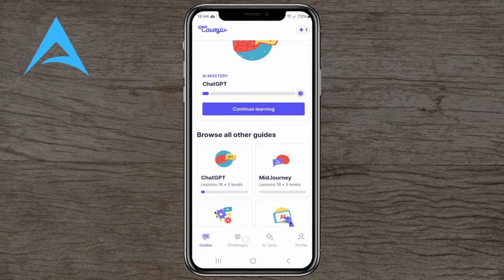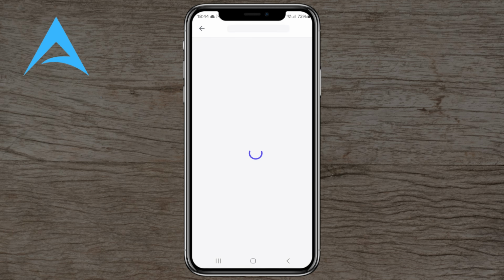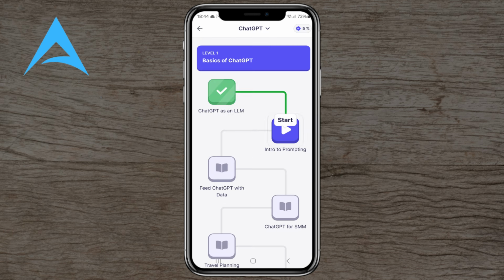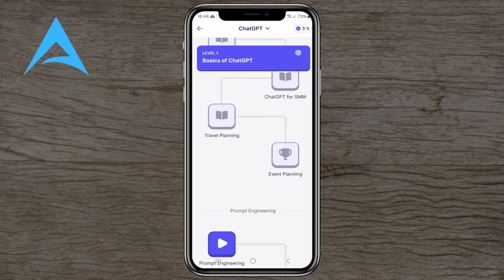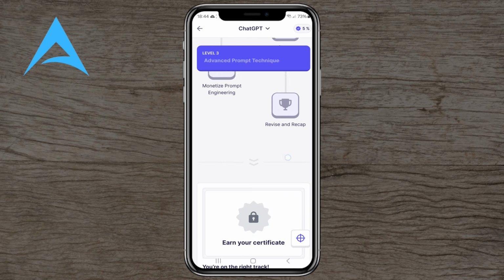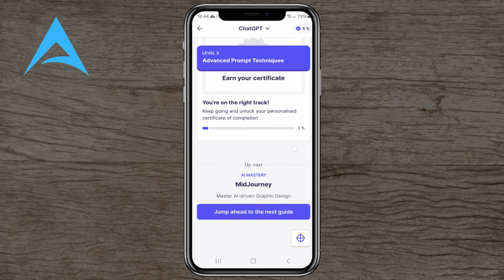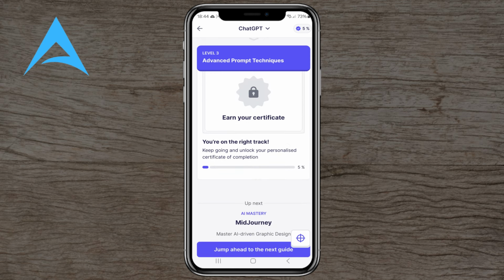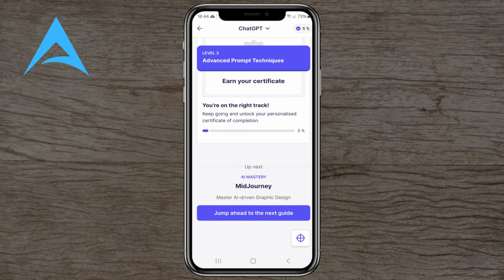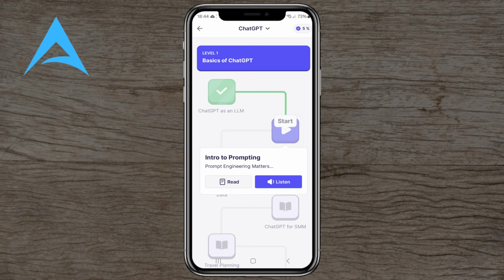So let us now go to, for example, this AI mastery with ChatGPT. So down here is the basics of ChatGPT, and then you go to prompt engineering, advanced prompt techniques, and then you earn a certificate, and then you go, for example, to Midjourney if you want to. So let's click here, intro to prompting, prompt engineering matters. So you can click on listen or read. For now I do read because otherwise it will be in the video.